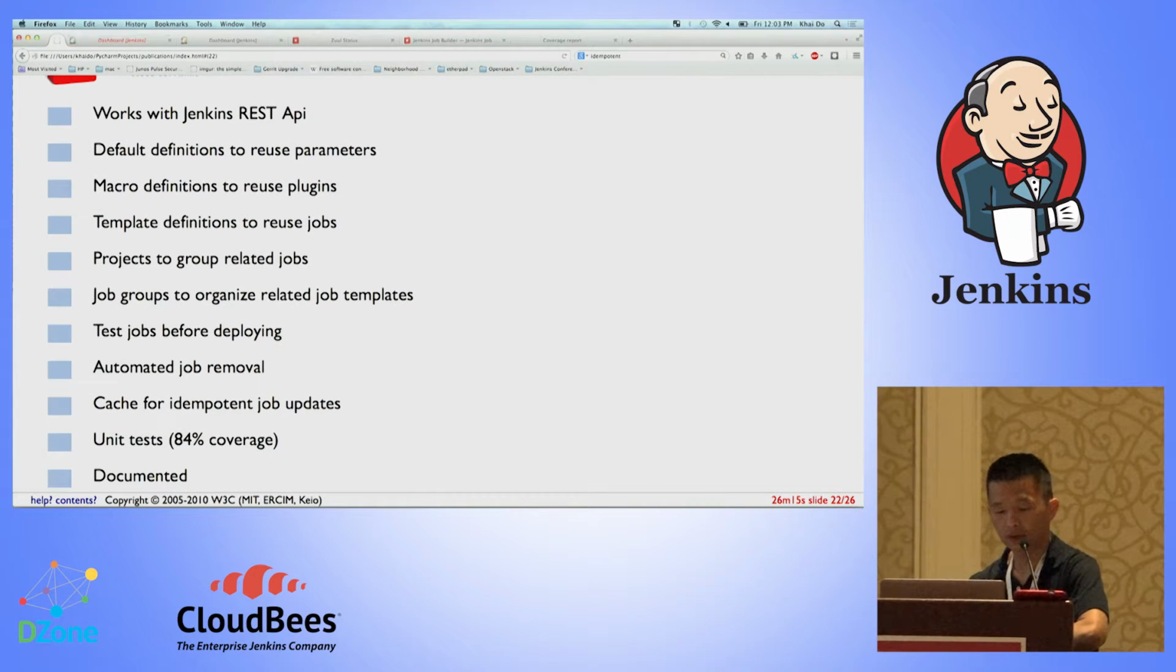So other features, I probably went through some of these already, but these are generally the features of Jenkins Job Builder. It uses the Jenkins REST API. We created a library called Python Jenkins that uses the Jenkins API for logging in and creating a single job, and Jenkins Job Builder uses that library and just expands on that.